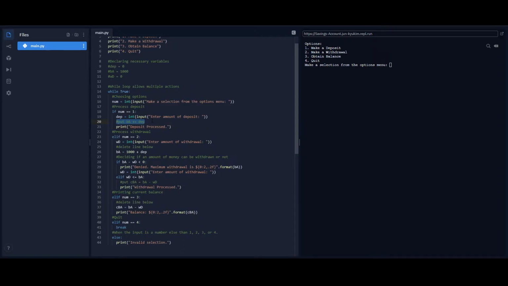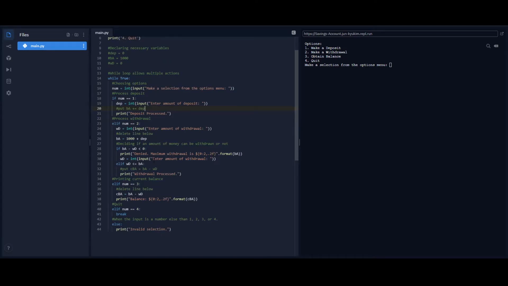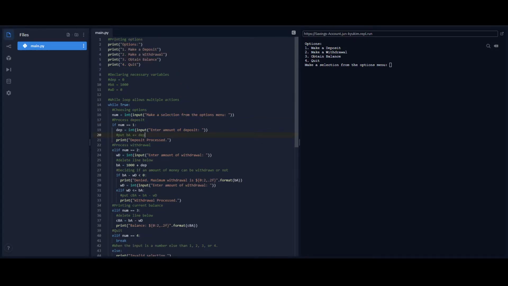I should have definitely put the depositing phase actually here, not in number 2. I have no clue why I put it here, but this is like a recurring error in this program. Now on to number 2. So processing withdrawal, make a withdrawal.